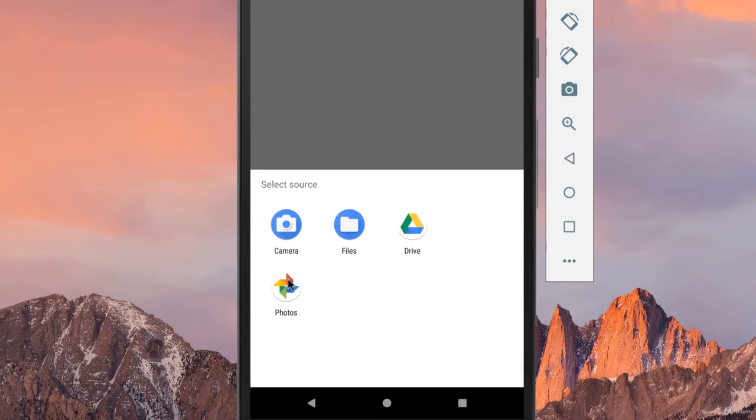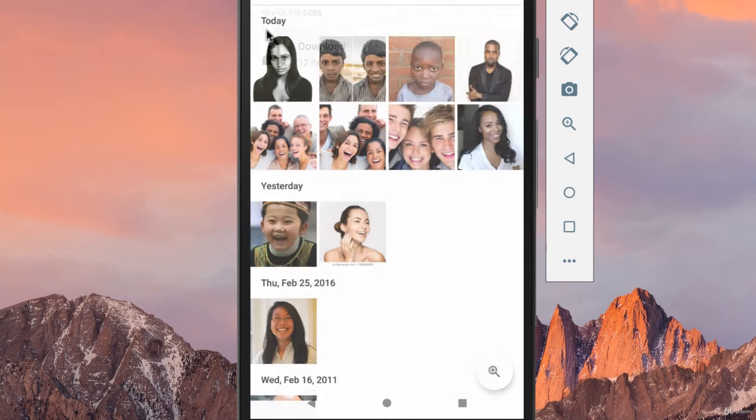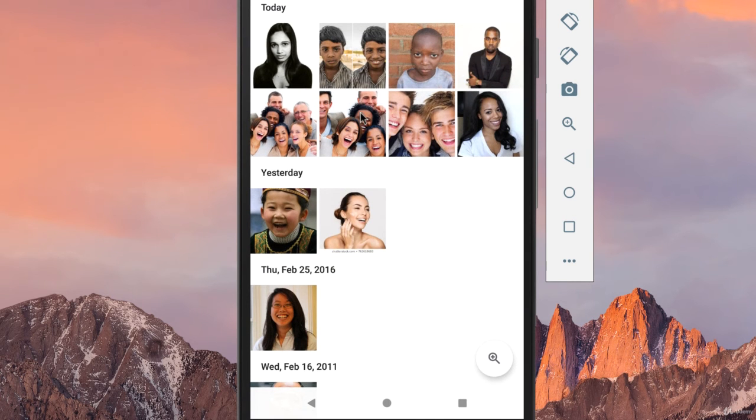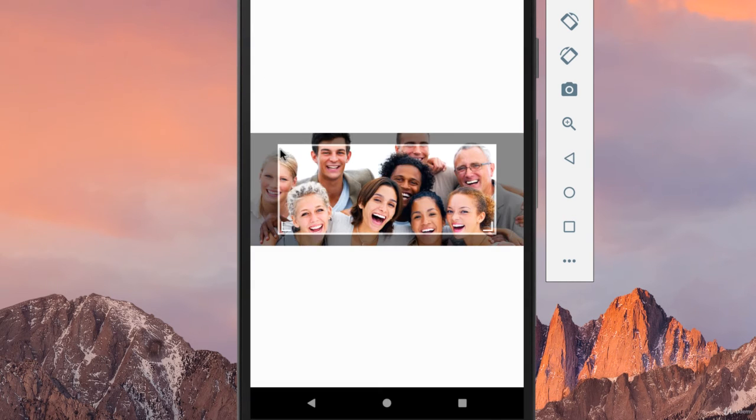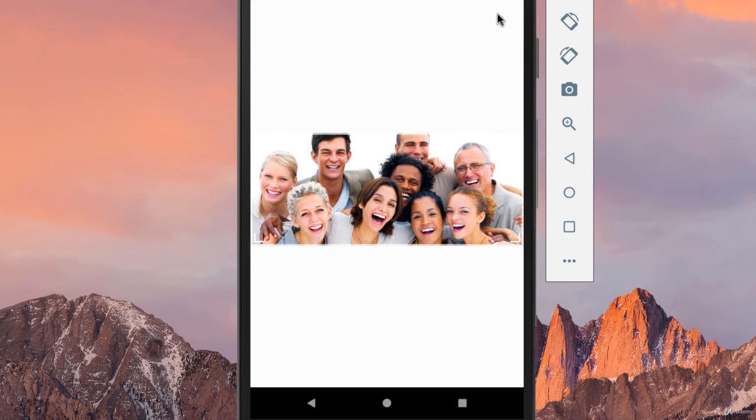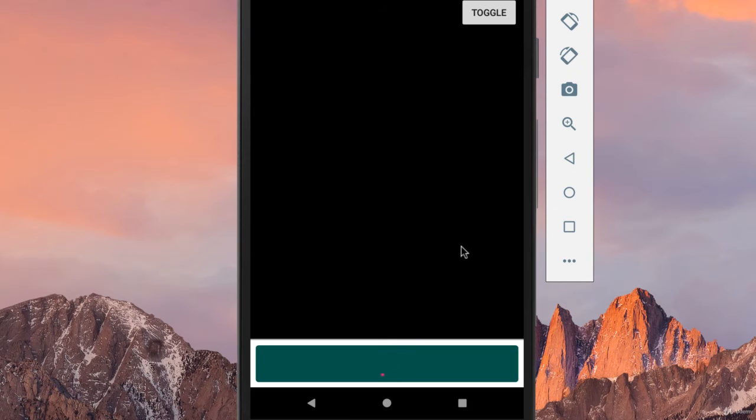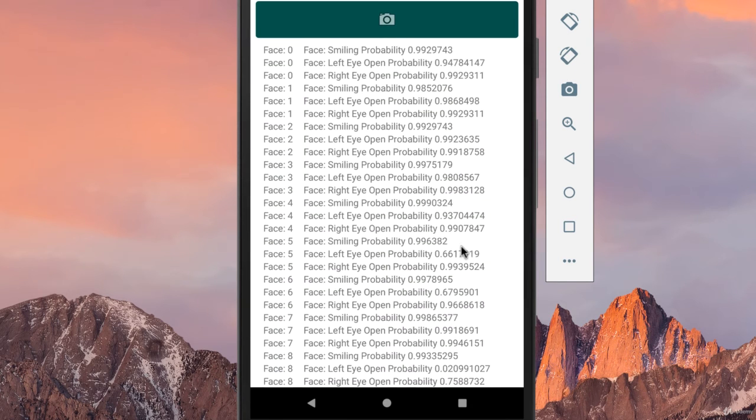How about a picture that has a lot of faces? This is kind of fun. Let's find this one here. Wow, we got a lot of faces here. Let's crop all of this. All right, so it's thinking. Oh, voila. Look, there's a lot of faces. We have about 8 faces here, and it goes and gets each face and gives us all the probabilities, right?